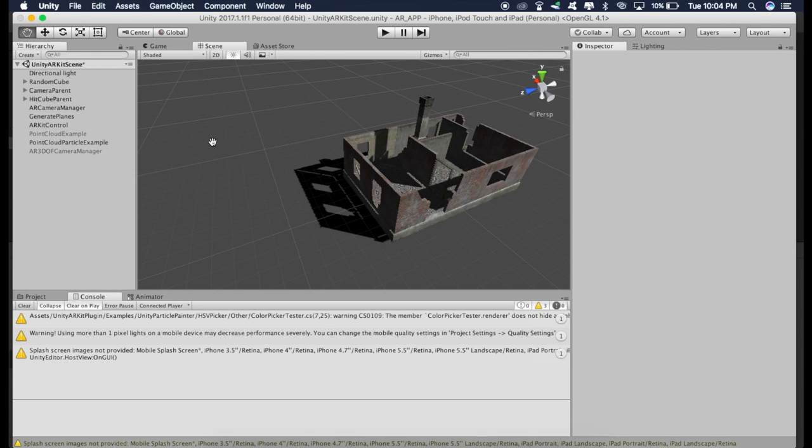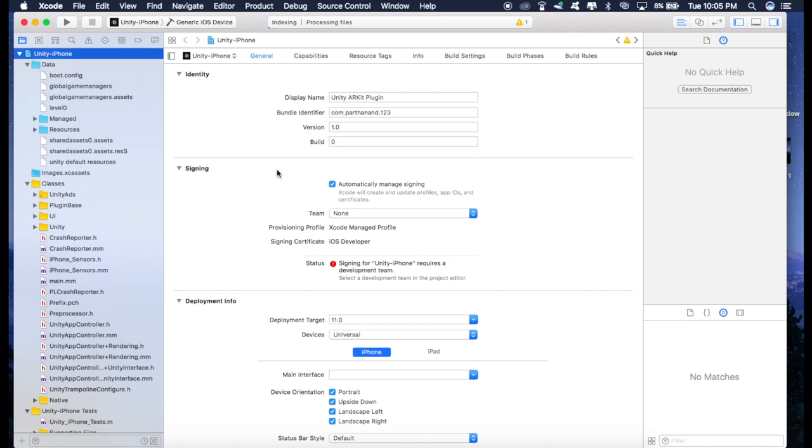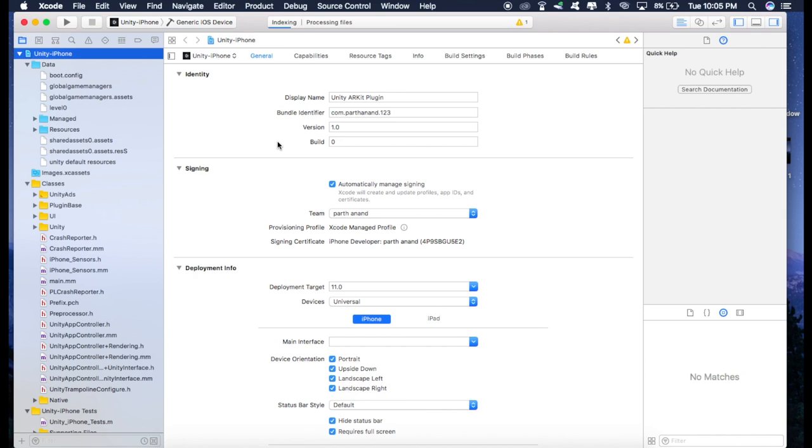And now go to the Xcode project wherever you saved it. I have it here. Then just open the project. Just go here and change your team and let this process. After it's done, connect your device and run the project.